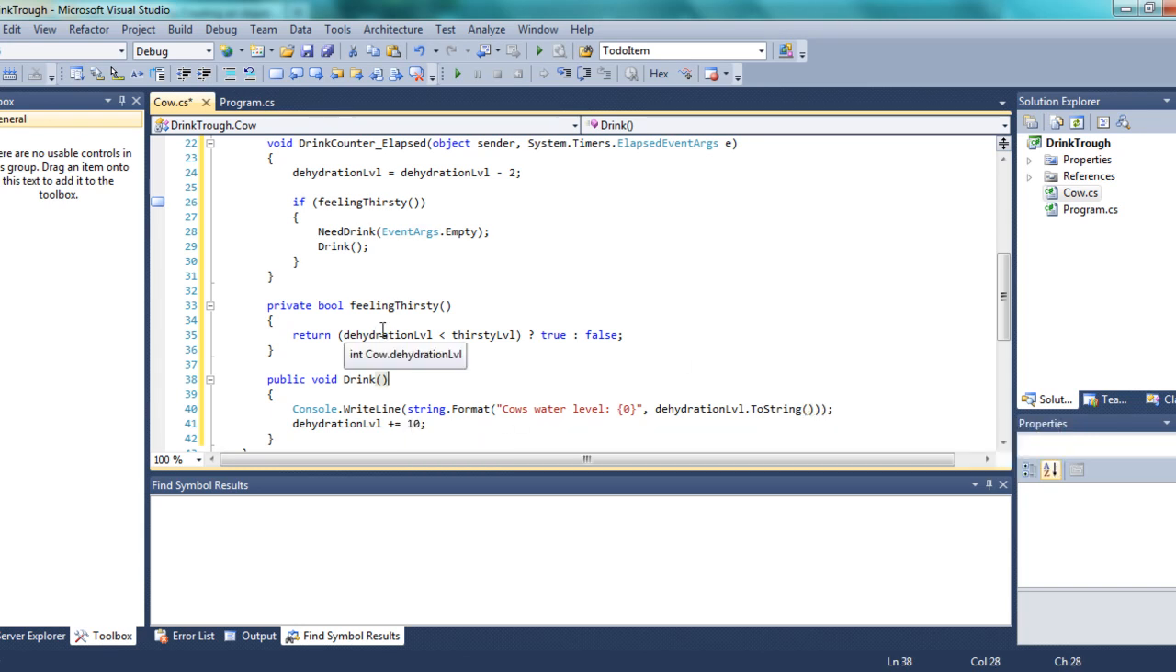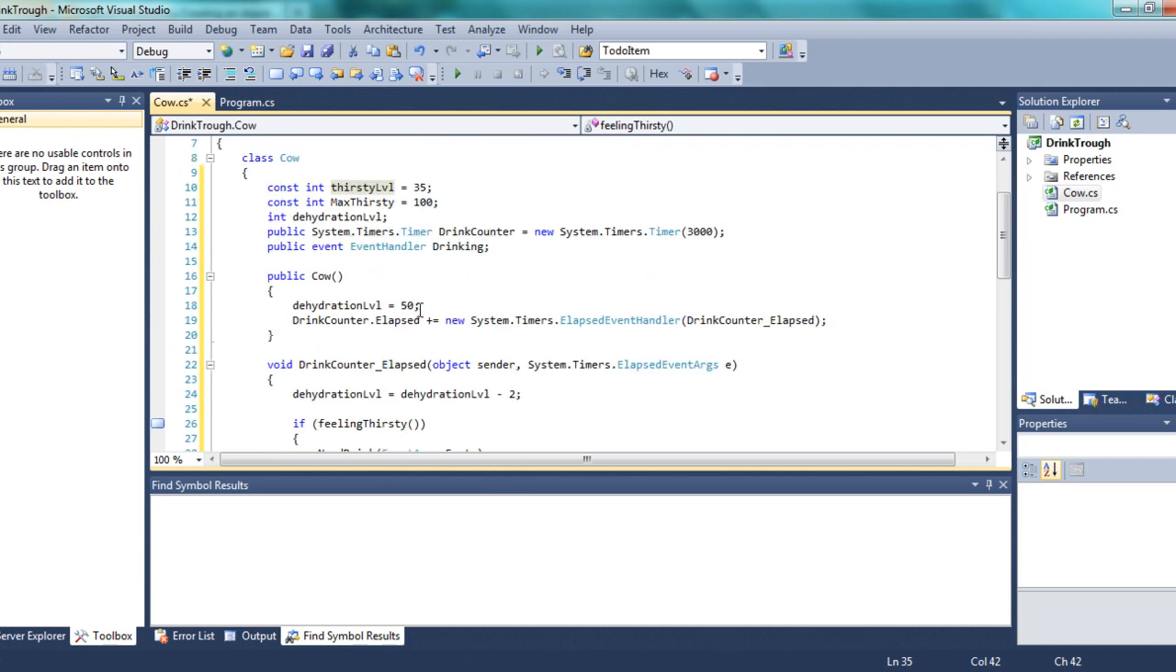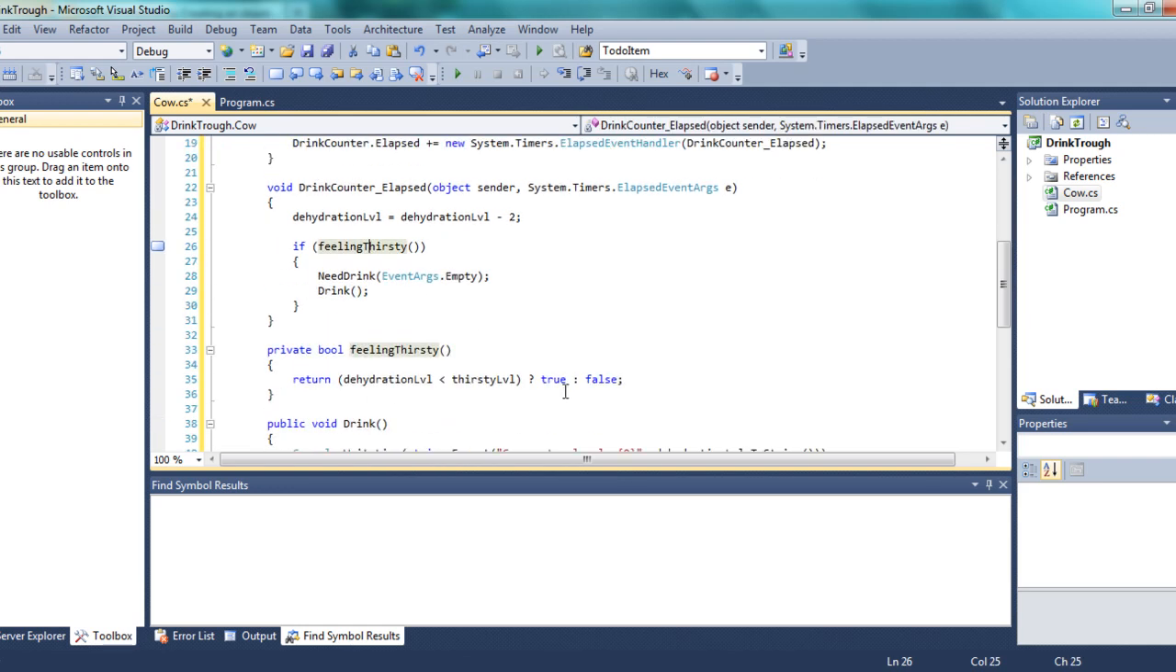Okay, so what happens here is it looks at the dehydration level, and if that's below the thirsty level, in other words, if you're going to be losing 2 from the dehydration level every time it hits 3 seconds, so the dehydration level initializes at 50. So after about 10 or so times or whatever it is, that'll be close enough. That'll be under 35. So the feeling thirsty will run and it will return true.